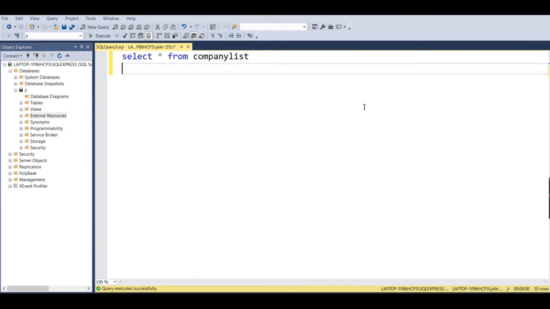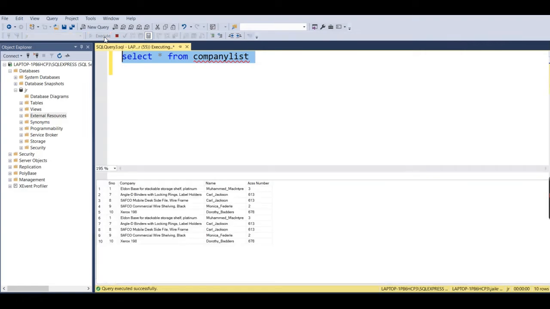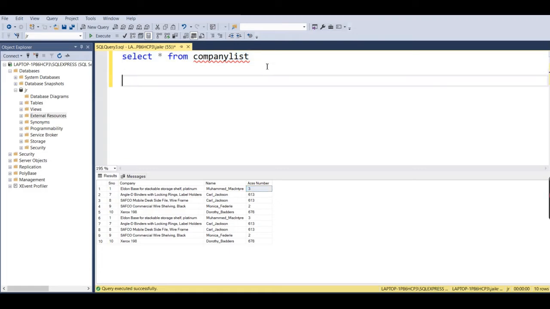For that, if you take this table, you can see a column named ACSS number. Here you can see a variety of numbers, for example 3, 613, 2, 678 and all. So our simple task is to include two zeros in front of any number which has length lesser than 3. For example, this is 3 here, right? So our output should look like 0 0 3.